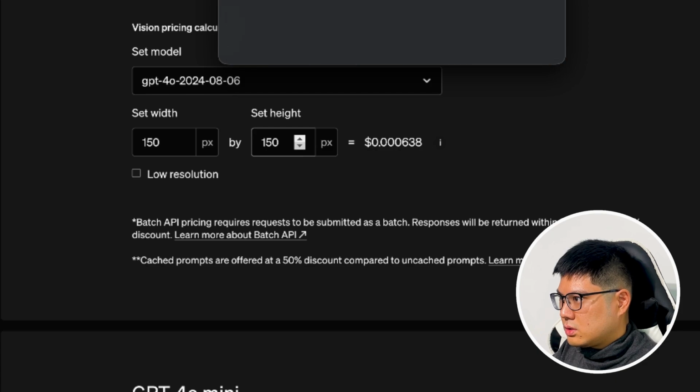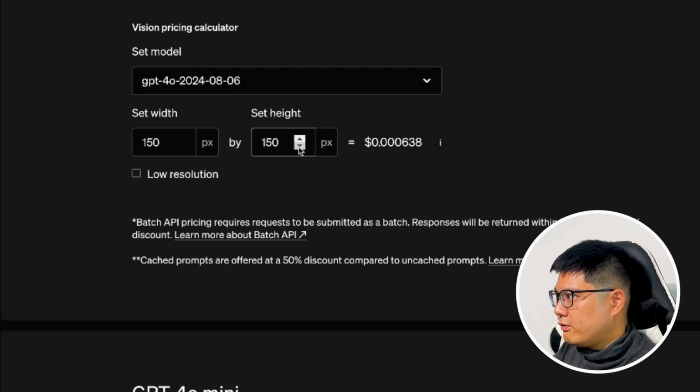So if it's 150 times 2 is about 300, right? So let's say we need 640. 640 divided by 150 is about 4 times. So let's say the cost is 0.000638 times 4. So the cost per image, if we do like 640 by 480, is about 0.002 cents.